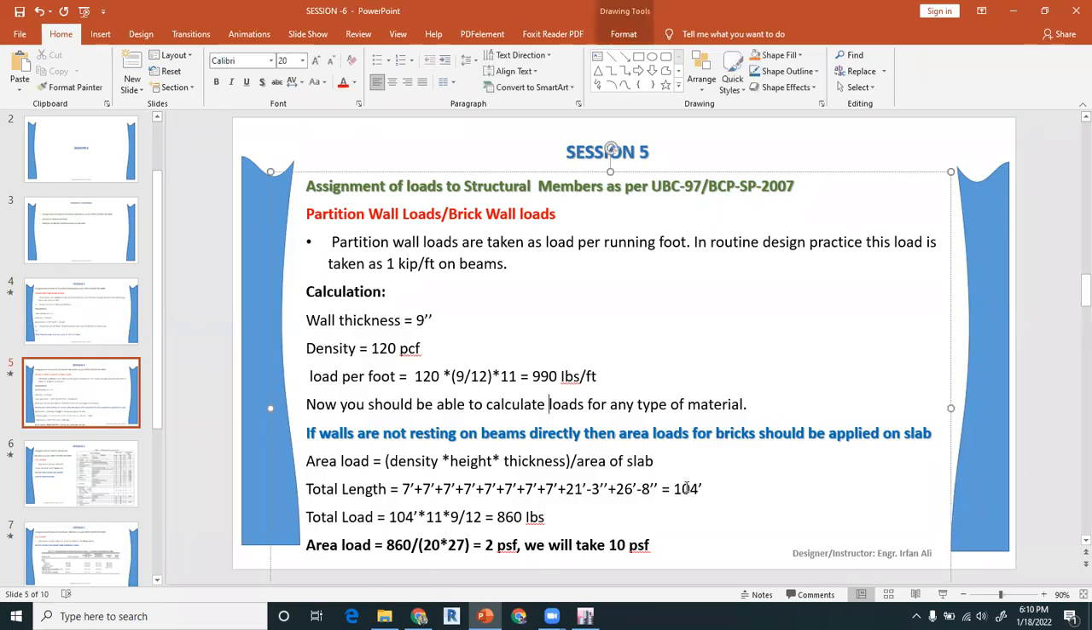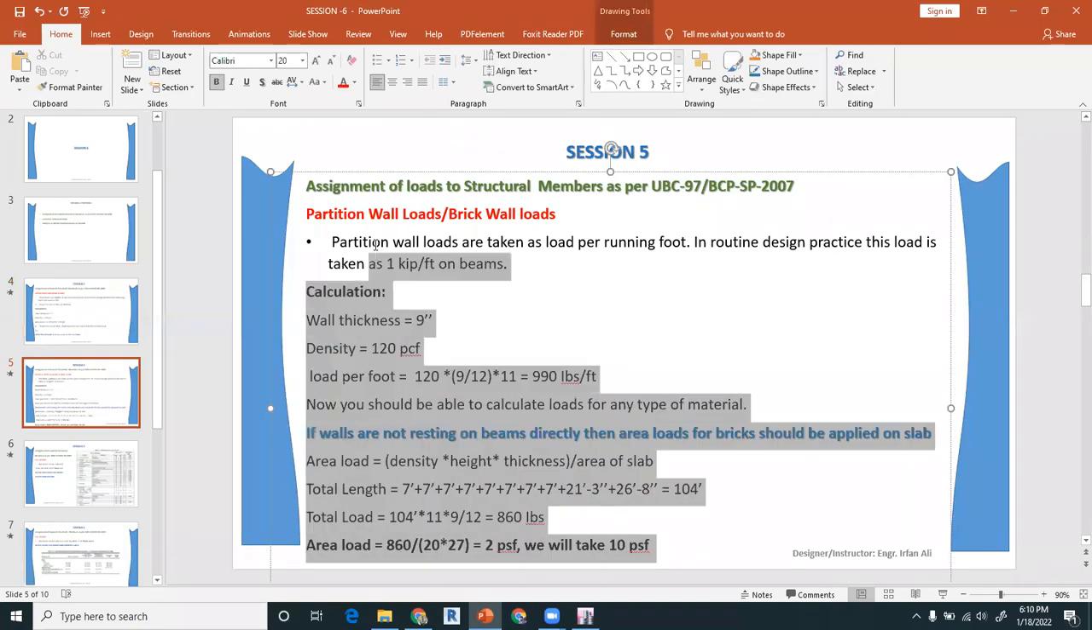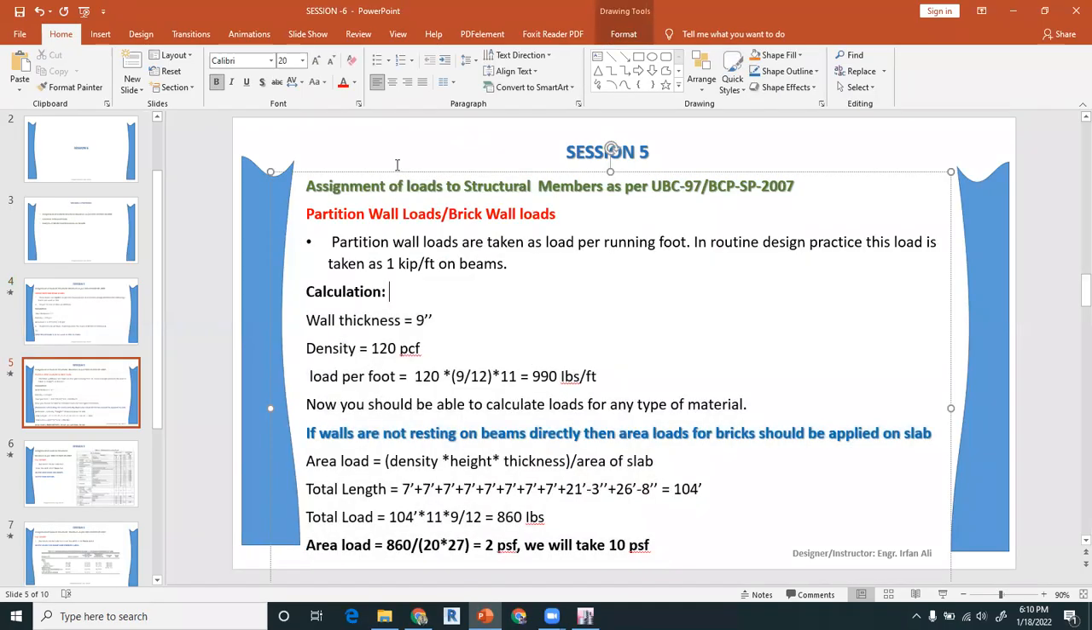Partition walls. Let us complete this SDL, then we will go towards live load. For the partition walls or brick wall loads, the partition wall loads are taken as loads per running foot. In routine design practice, this load is taken as 1 kip per foot on beams, right? So this is the routine practice which we do in our design, but there is another calculation for how we obtain this 1 kip per foot.